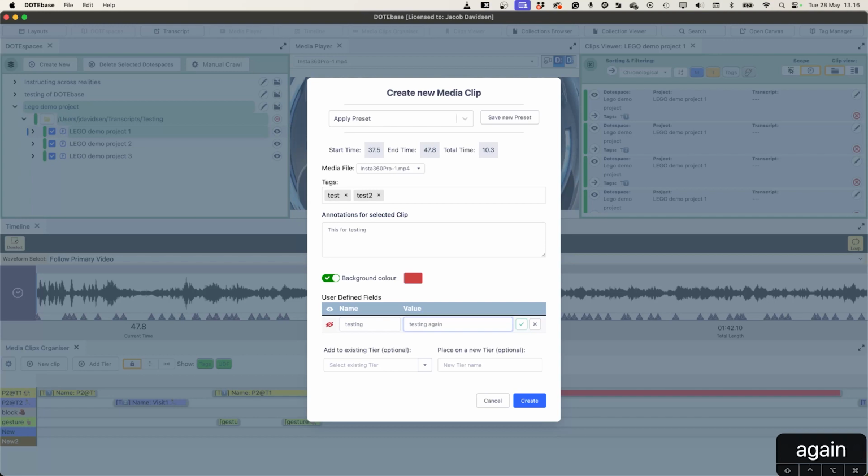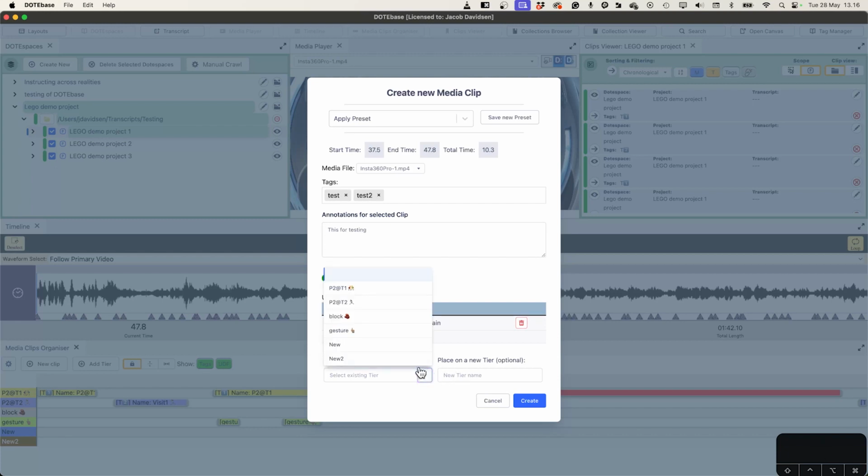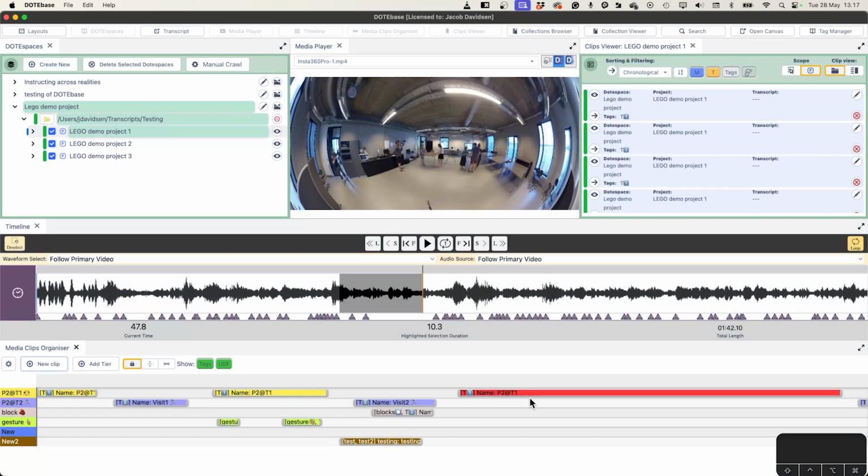again. And then we will click on the eye, so it will also appear, and remember to click off the check mark. So either I could place this on a new tier. For this tutorial, I will be adding it to an existing tier, and I will add it to new 2. And then we will say create.